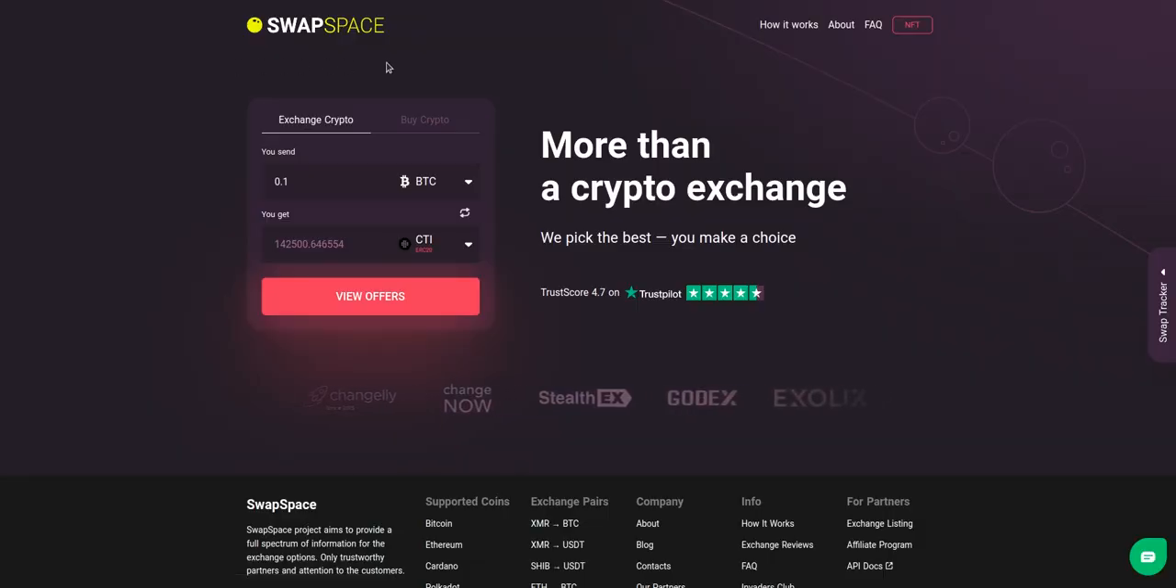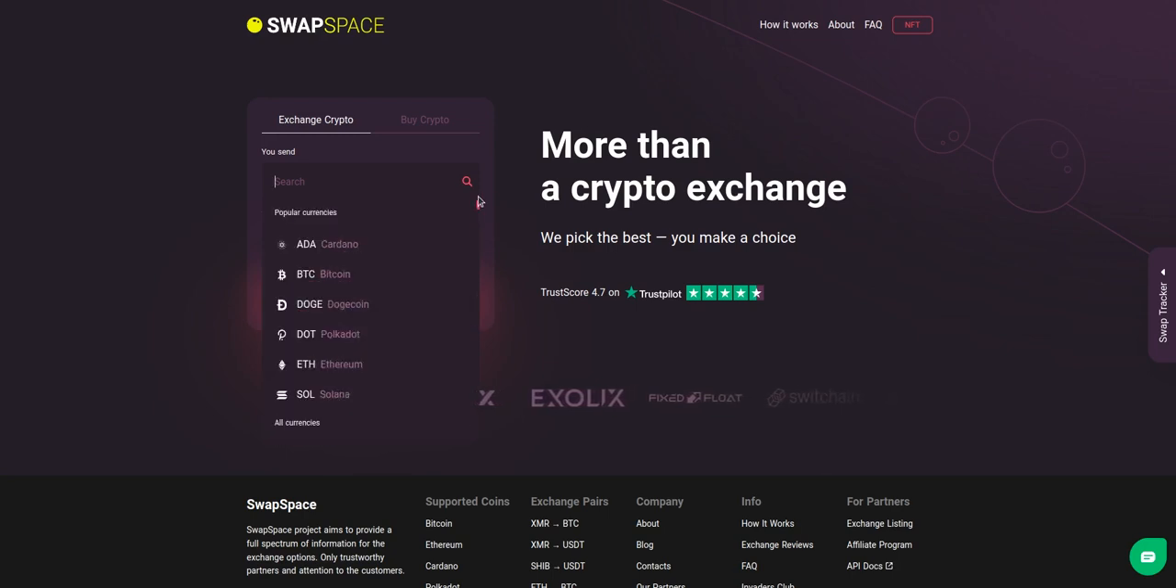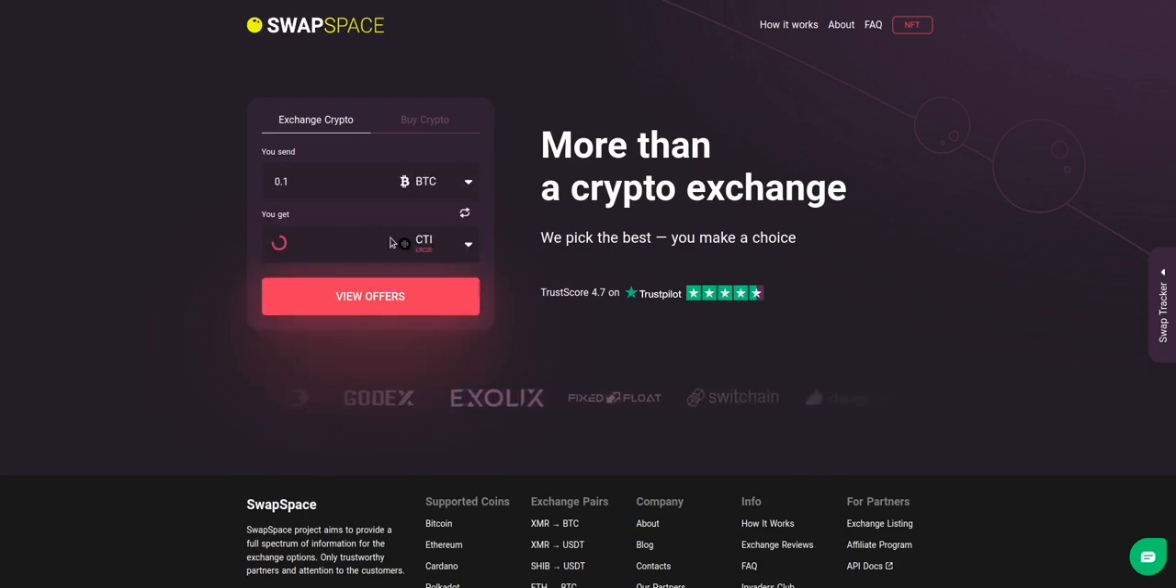In this video you will know how to exchange BTC to CTI with our service in just a few easy steps. On SwapSpace homepage, choose the currency you are willing to swap in the You Send section. Pick it in the drop-down list or use the search bar. Just start typing the name or ticker of the cryptocurrency.